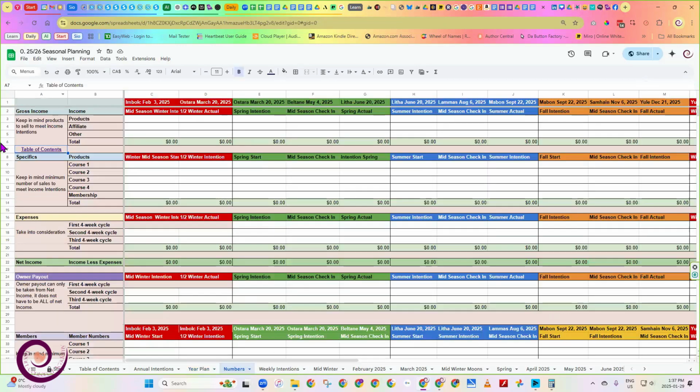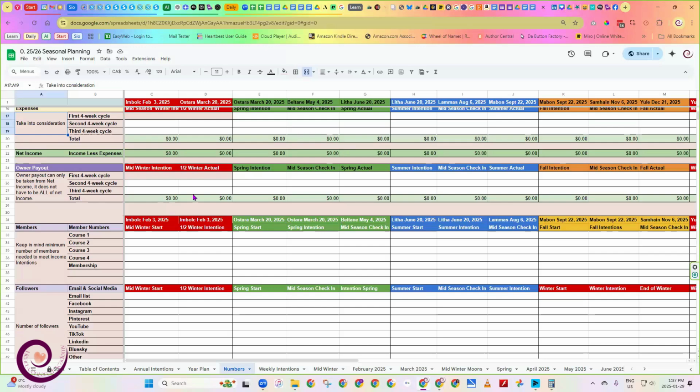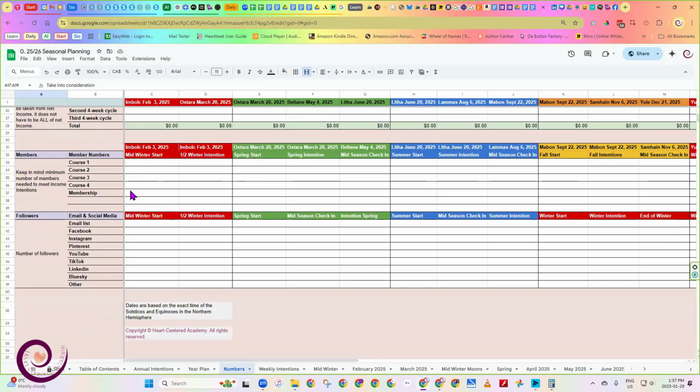Then we have our numbers page, and this is just that, numbers: our gross income, your expenses, net income, owner payout, and your number of members. These again can be changed, or you can leave them as they are. When you go to change them, it will ask if you want to change it, just as a heads up. And they're there for every season.